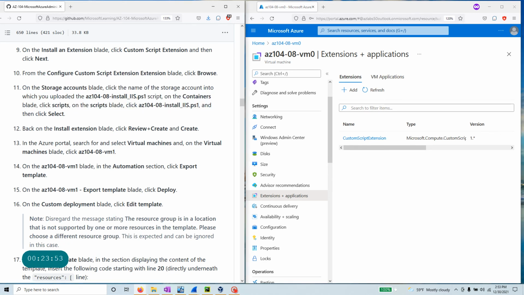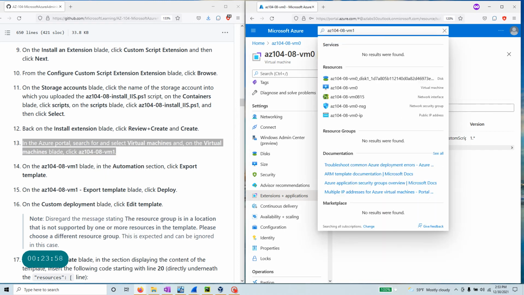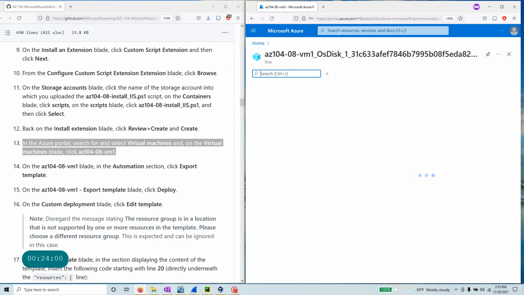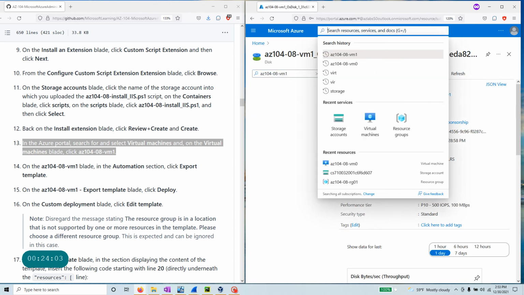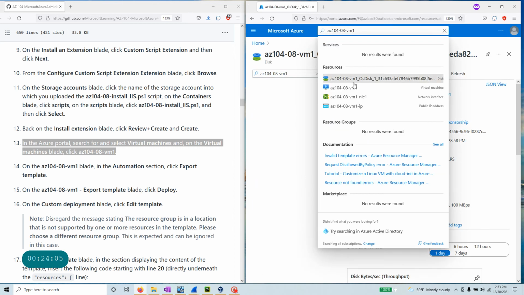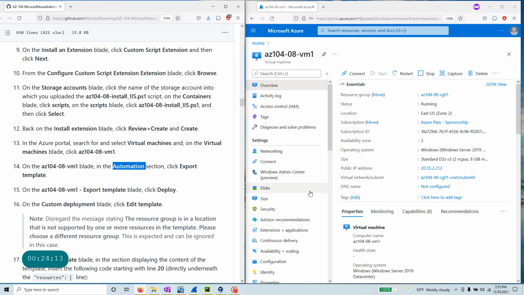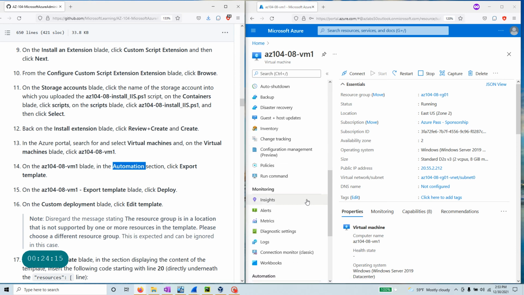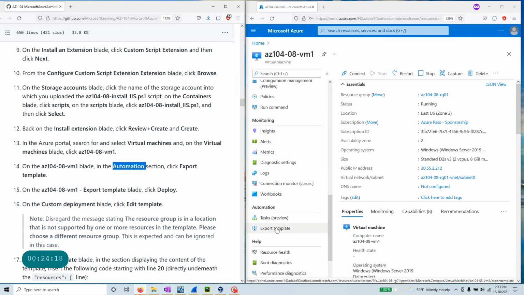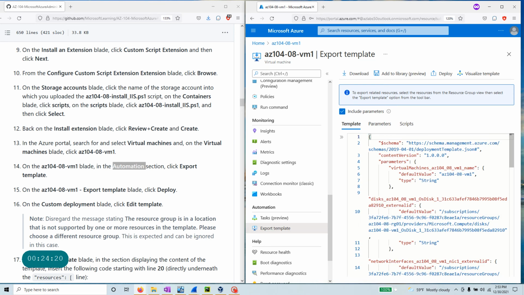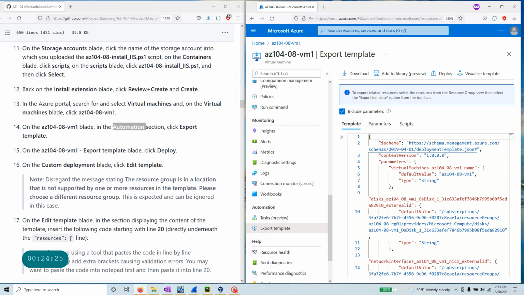So now for the VM1, let's go and find that one. We are on step 13. Go there, find the VM1, let's just say VM one more time. Here's the VM1. Click on that one. Last time we went to the extension, and this time we're gonna go down to automation. The automation section is down here. We're gonna go to the export template. Again, it's gonna give us the template that was used to deploy this virtual machine. So we're gonna click on deploy.